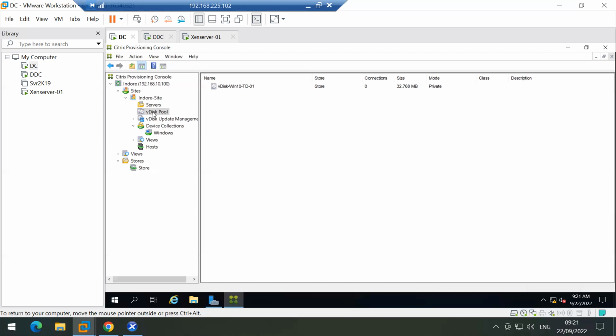Maybe we have to do it from Machine Creation Services, sir. Not here in the PVS. We have to import it from Machine Creation Services, or MCS is maybe a different thing. MCS is a different technology, and PVS is totally different.